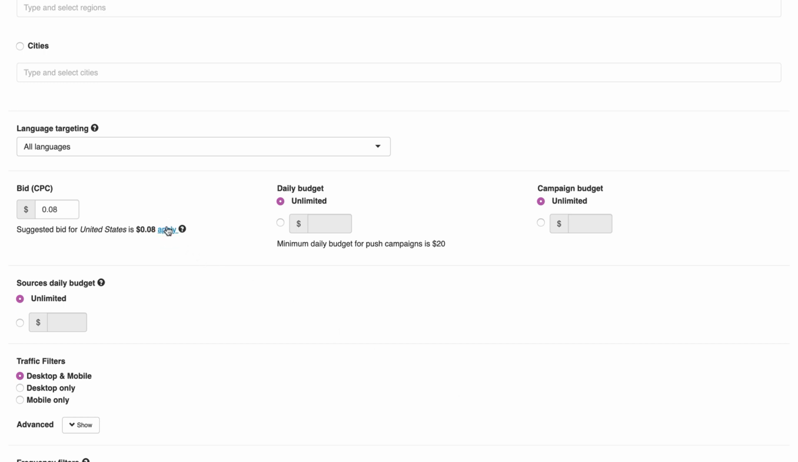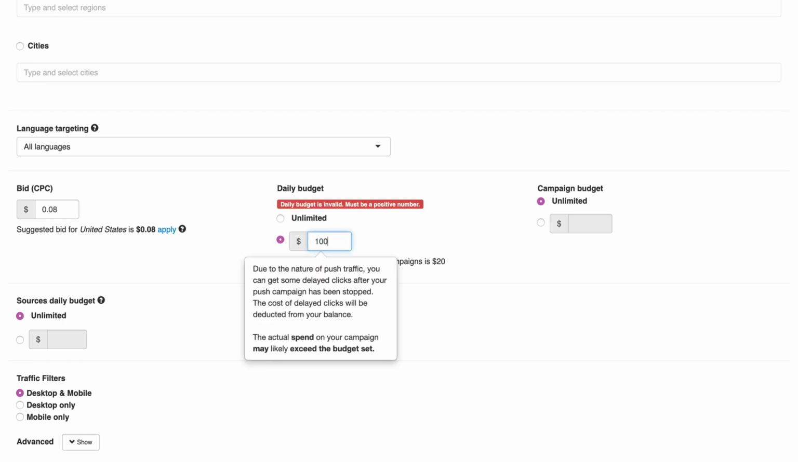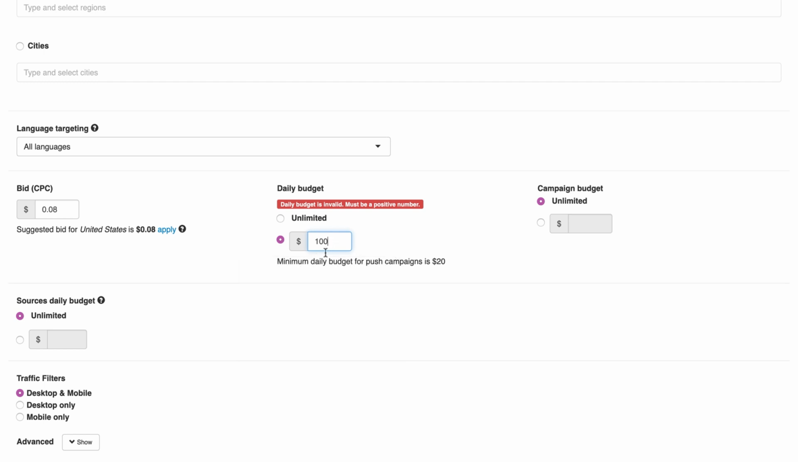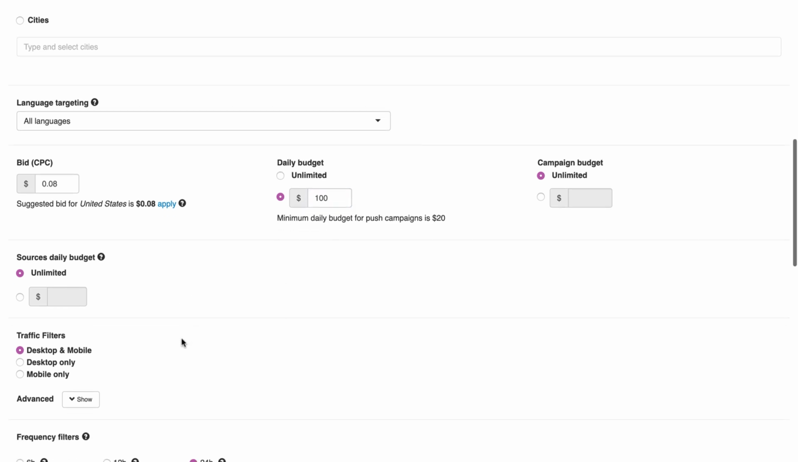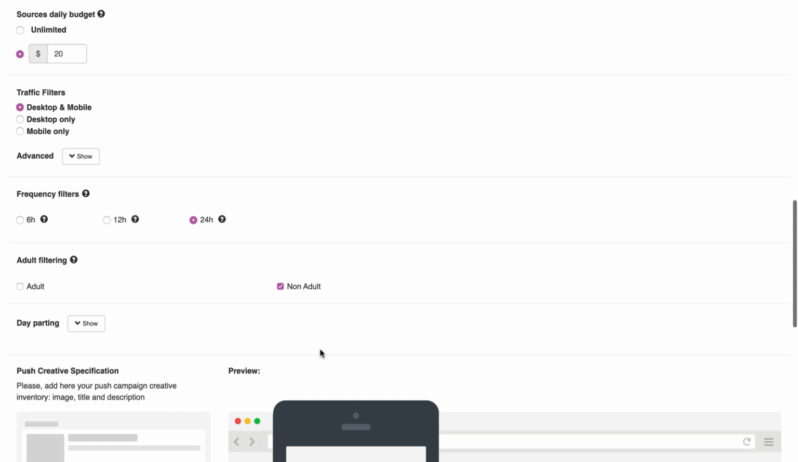Remember that if you want to do the testing phase right, you need to invest in it. Set the daily budget to at least $100. I would suggest setting a limit on source and target daily budget. This way you will ensure that your budget is spent evenly among all placements, so more sources and targets can be tested. Now, edit the traffic filters if needed.